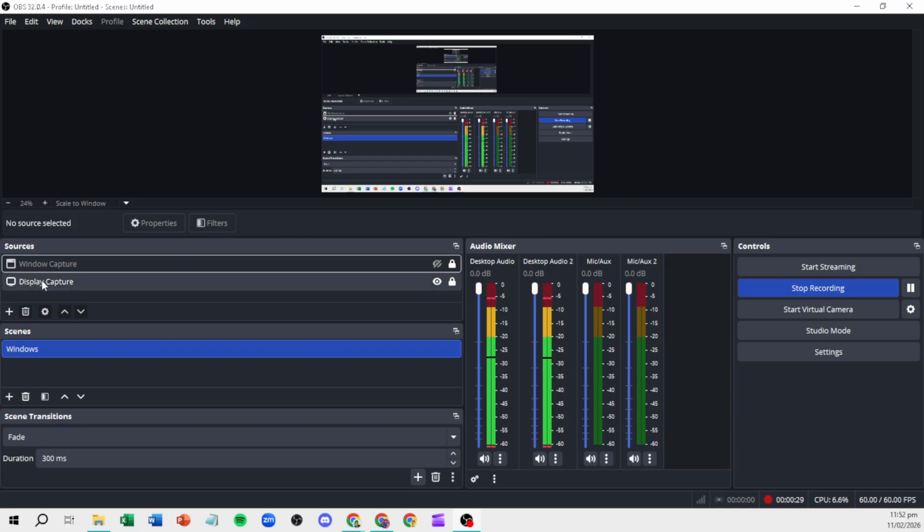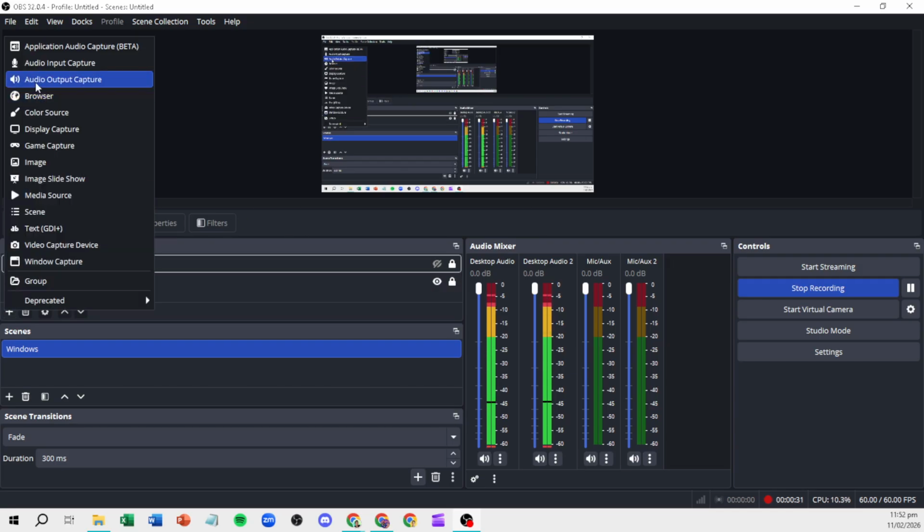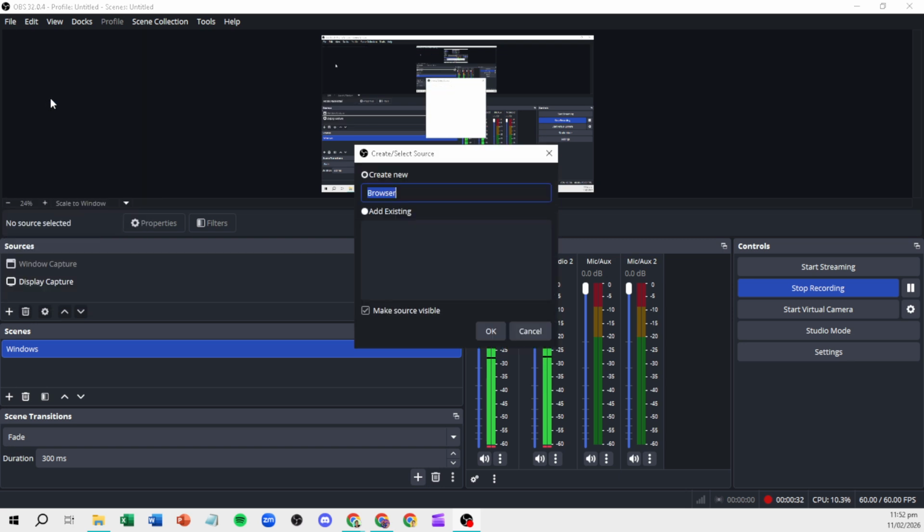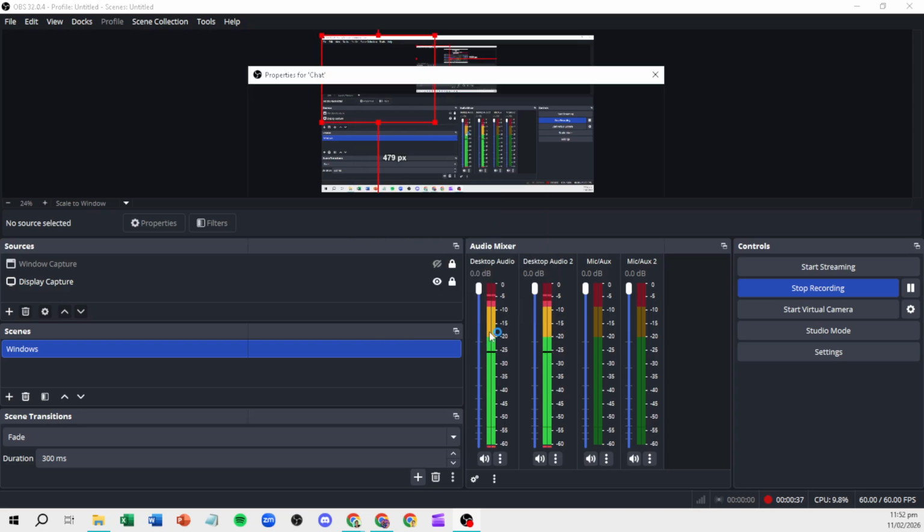When you're happy, copy the widget URL to your clipboard. Keep this URL private, treat it like a key to your overlay. Now switch to OBS Studio. In the Sources panel for the scene where you want chat to appear, click the plus icon and choose Browser. This tells OBS to load a web page as a visual source.